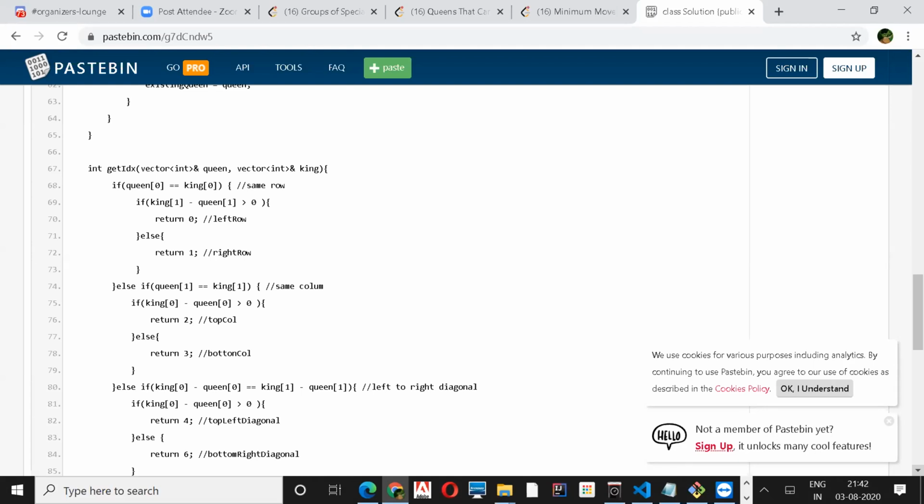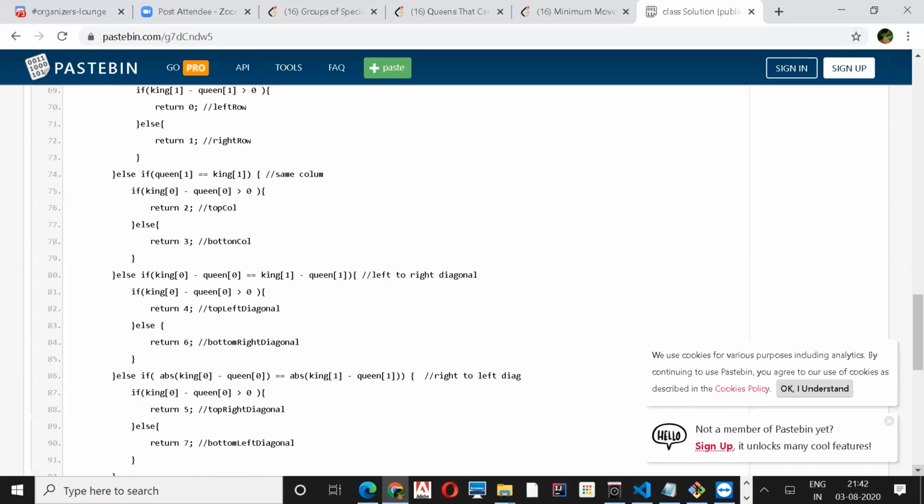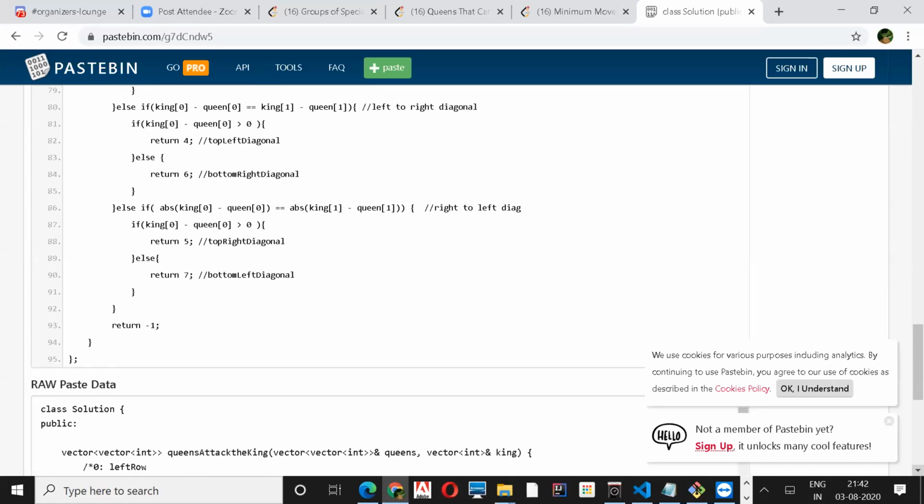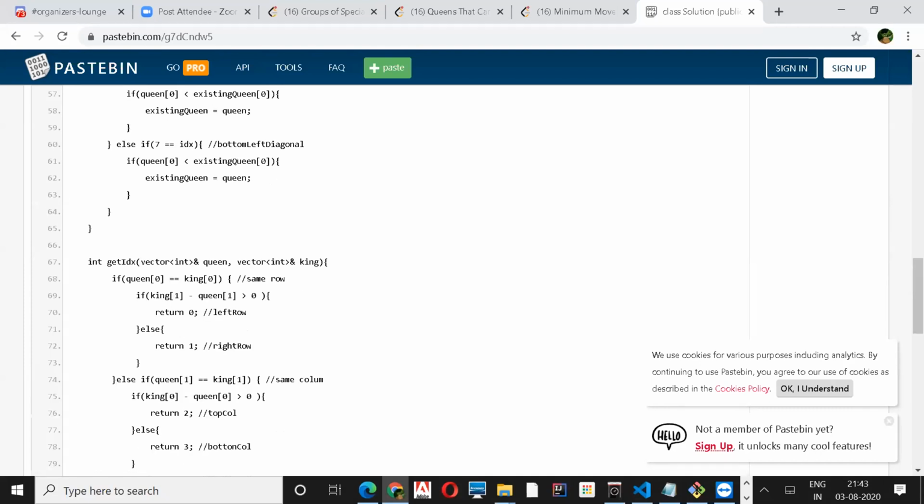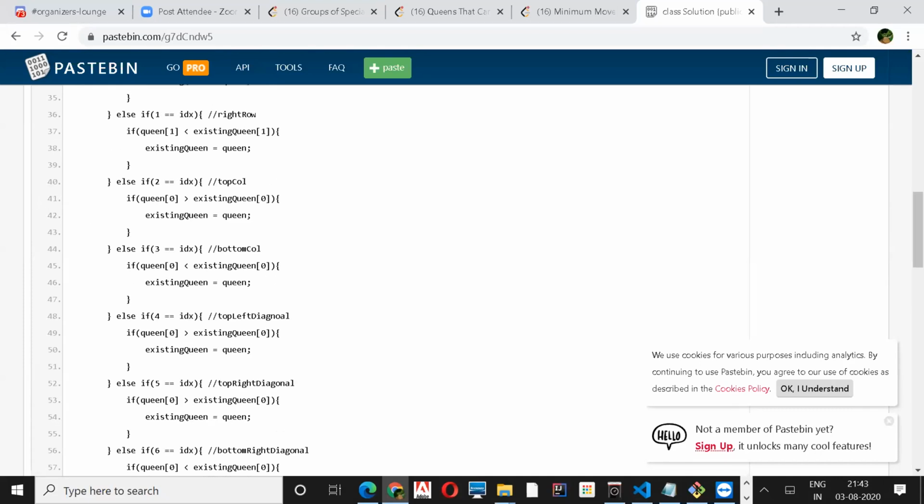RES, which is the result. So that result, with the queen, king, and IDX, he's updating, might be for a better queen. Like if he finds a queen closer to the king, then he might update it. So he's going through each and every queen, right? Yeah, for all the 8 directions.